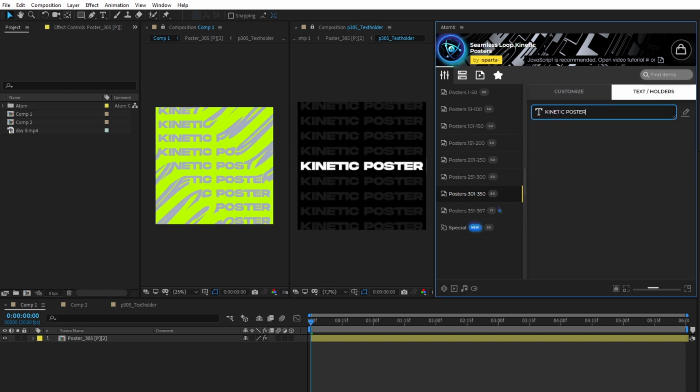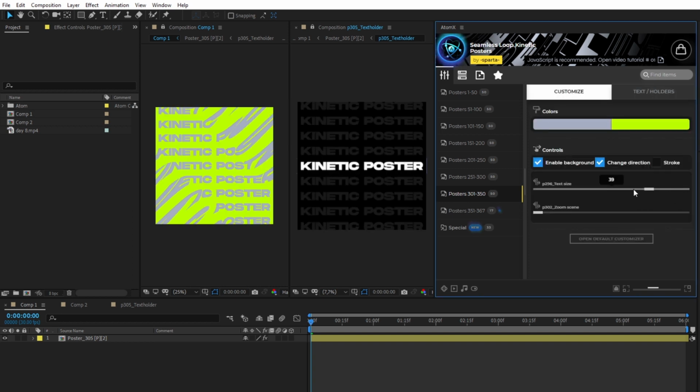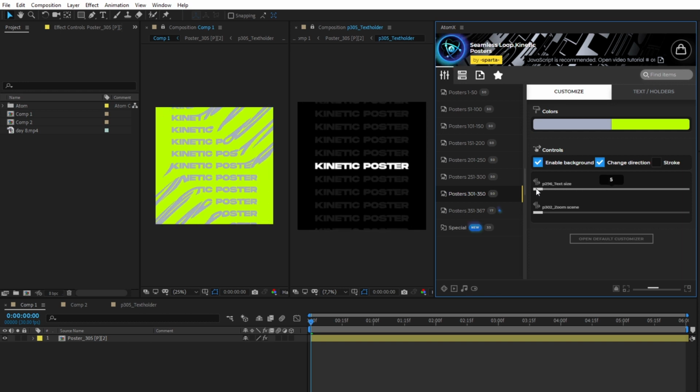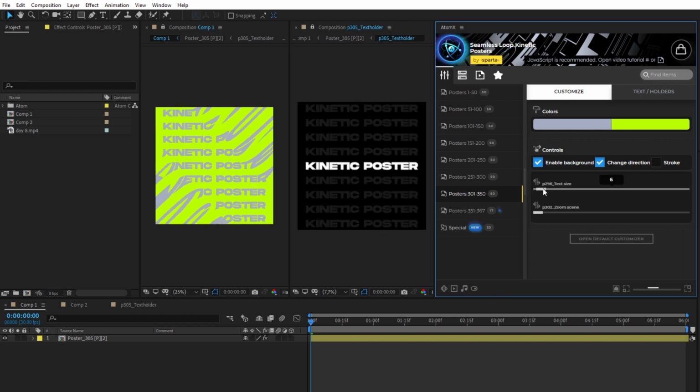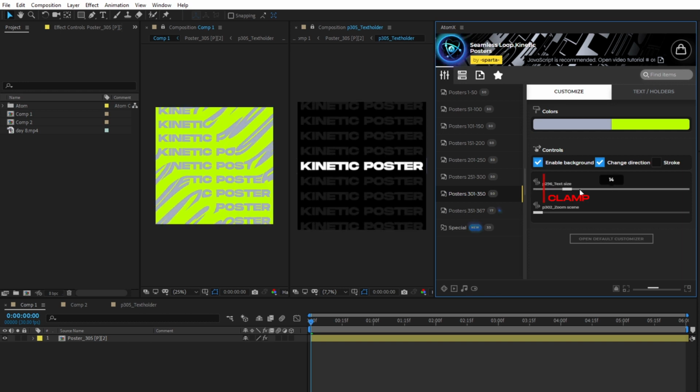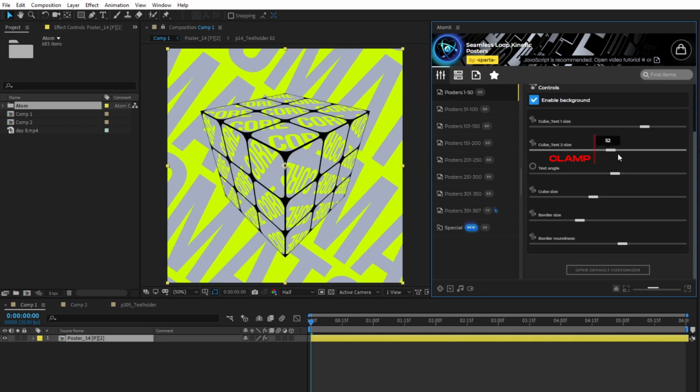The more letters in the text, the smaller the slider range. These controllers work great, but it's important to be aware of this feature. You will see these text size controllers in many posters.